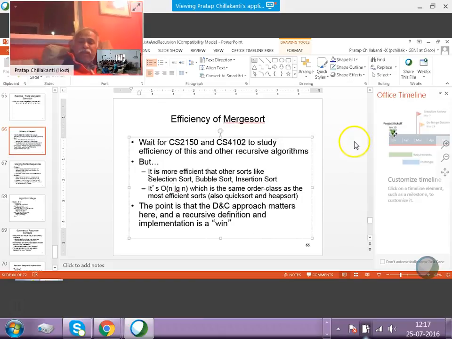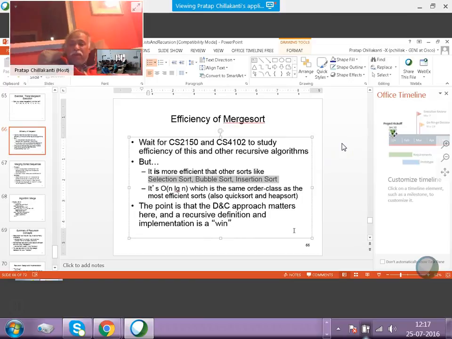Right? These were n squared algorithms, if you remember. Selection sort, insertion sort, and bubble sort. If you go back and look at your notes, you will see that those were n squared. Okay? So n log n is better than n squared.